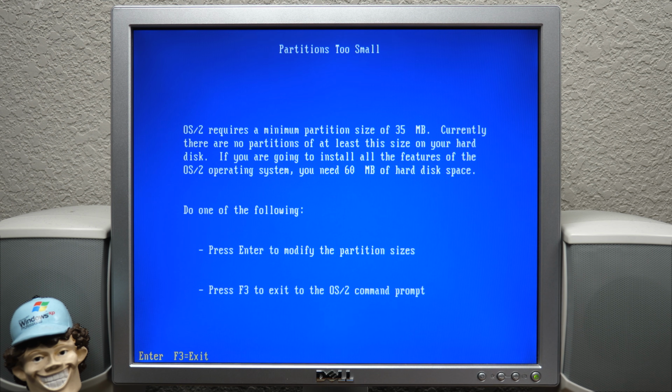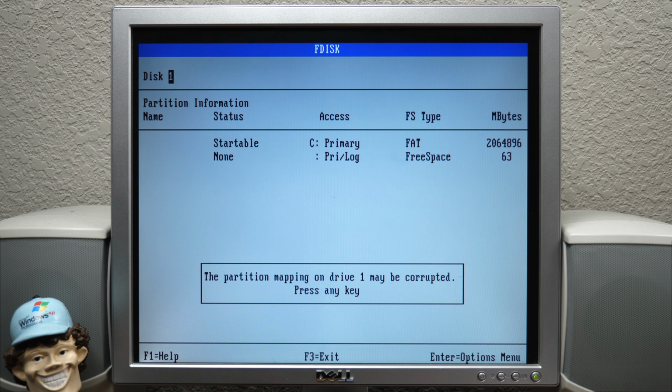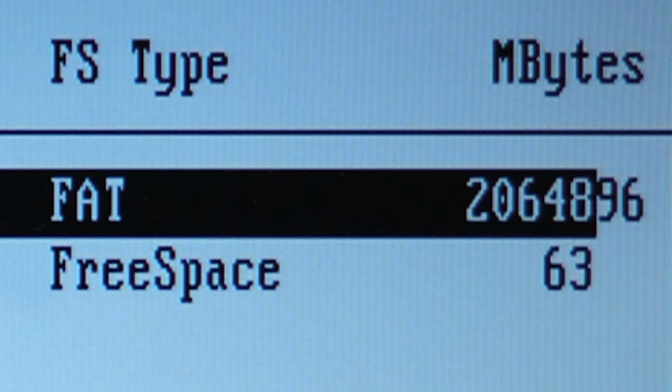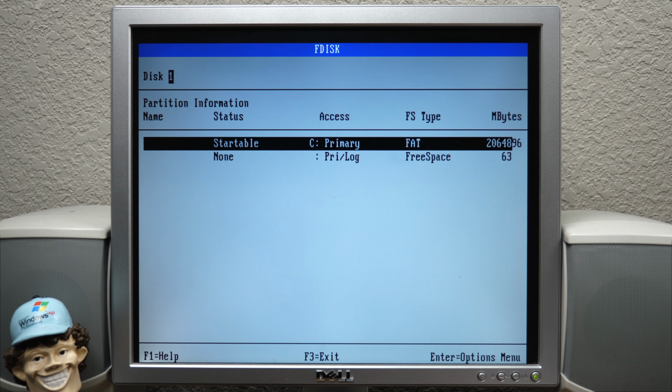OS2 requires a minimum partition size of 35 megabytes. Currently, there are no partitions of at least this size on your hard disk. If you're going to install all the features, you need 60 megabytes. Really? Okay. So, yeah, we can modify the partition. And, well, we definitely have... That's over 35 megabytes, for sure. It's probably just having trouble interpreting what that number is.